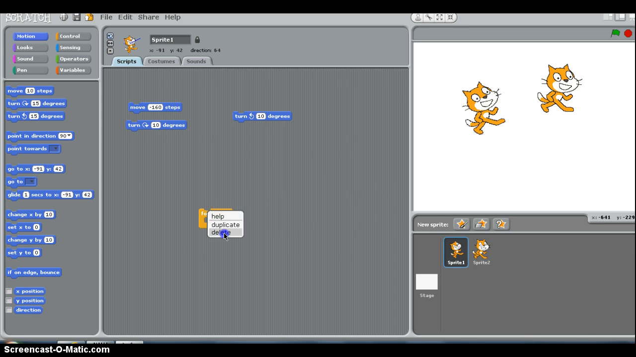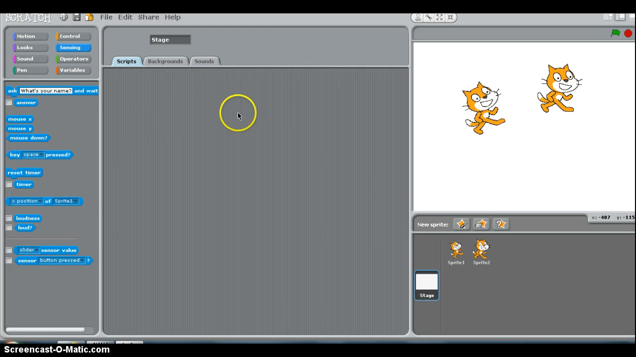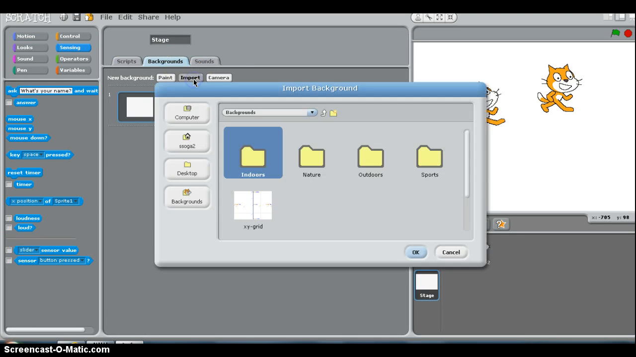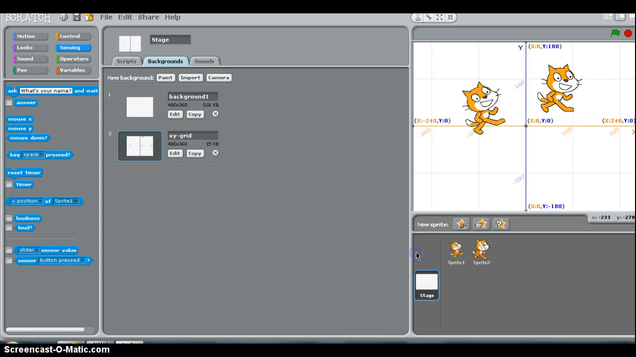Excellent. Now we're going to understand how this go-to code is going to be working. In order to understand the go-to code block, where it says X and Y, we must understand that the whole entire stage is divided into X-axis and Y-axis. But what is the starting point and where is the origin? If you'd like to know, I would go to a stage background and I will show you the XY grid. There we go.